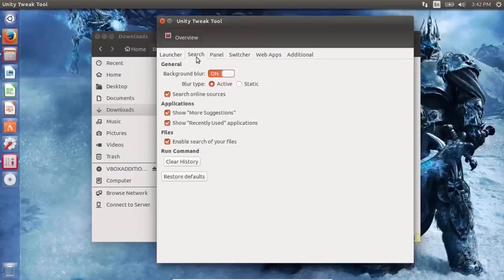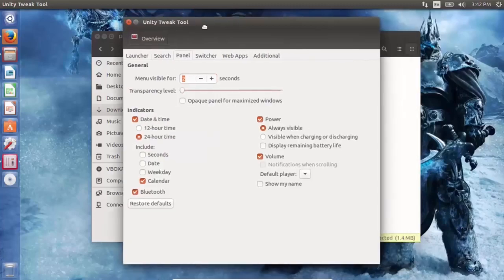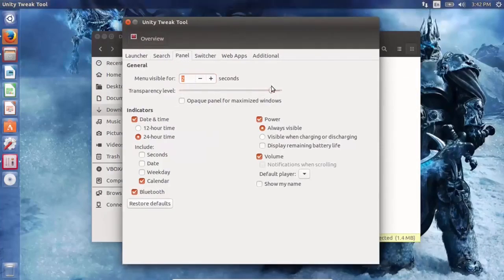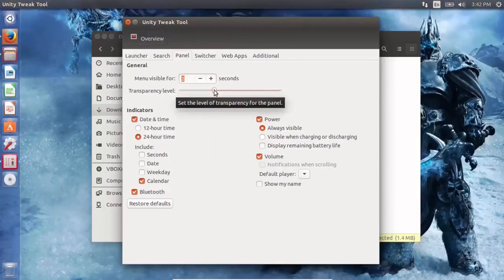There. We can change the panel as well. Looks like it locked up a little bit. There we go. We can make the panel entirely transparent if we want. We can make it kind of transparent, or we can make it not transparent at all. This really depends on the theme we're going to be using.